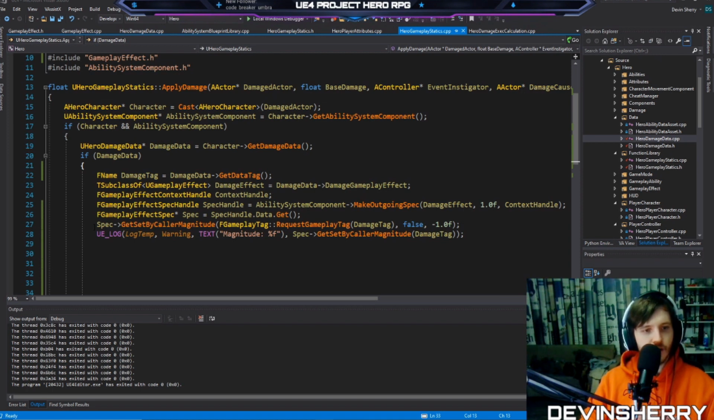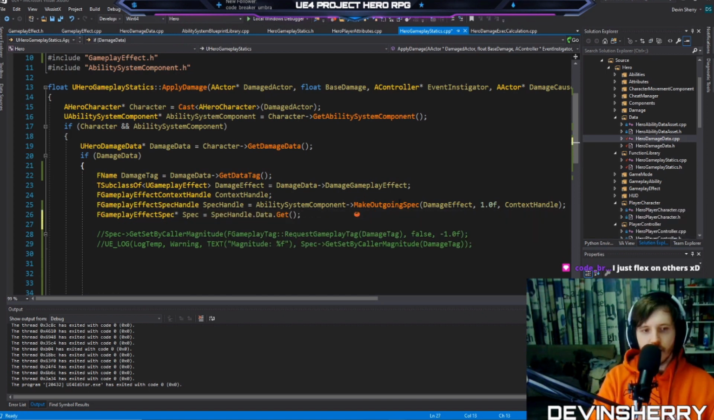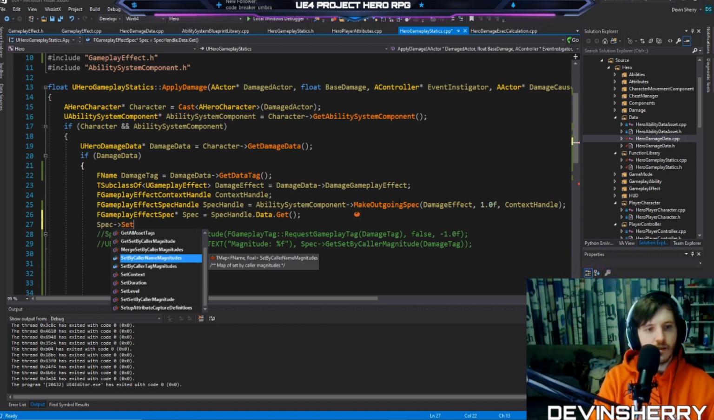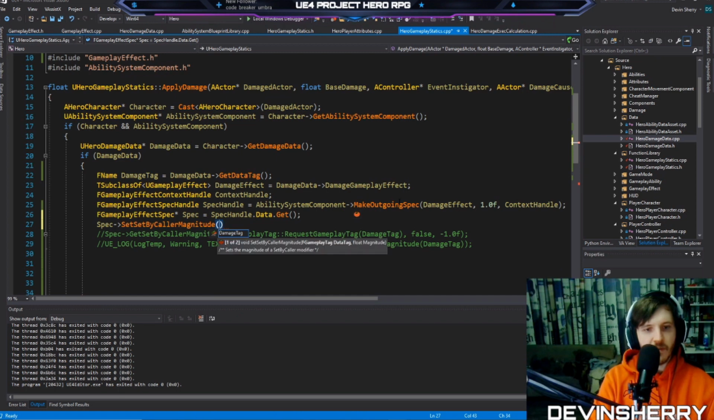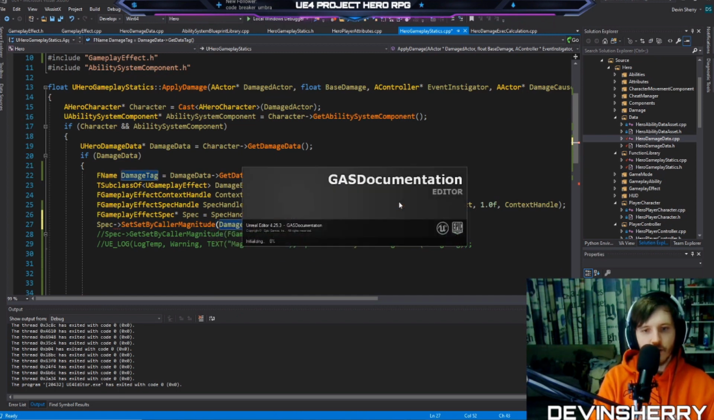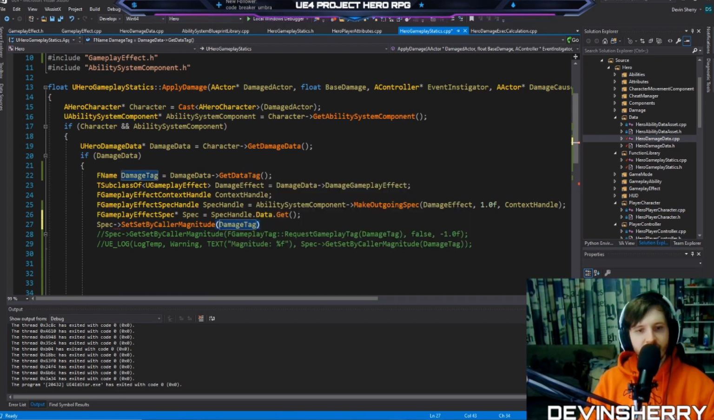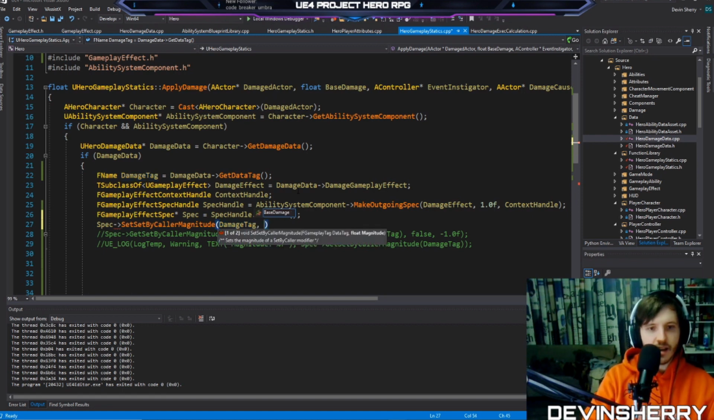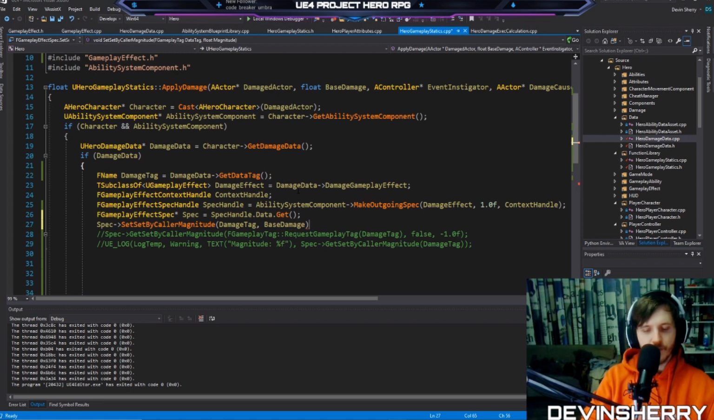So we don't need this, right? Yeah, flex. So we just gotta do spec, set color by magnitude, damage tag. Oh boy. Damage tag, and then base damage.